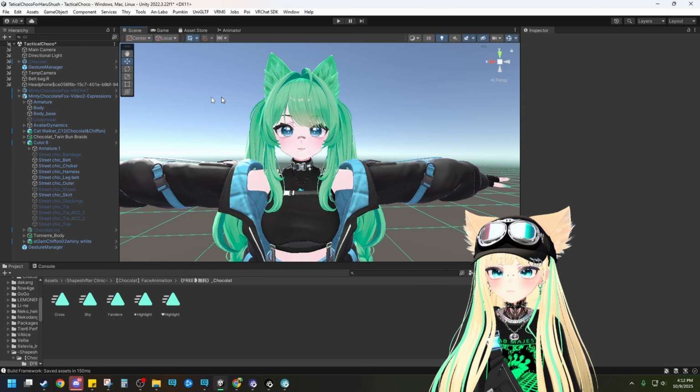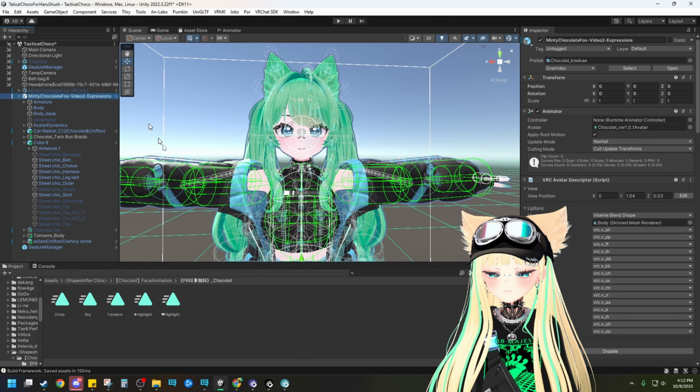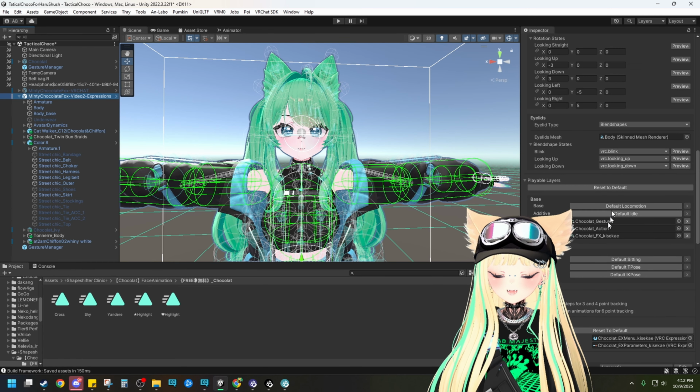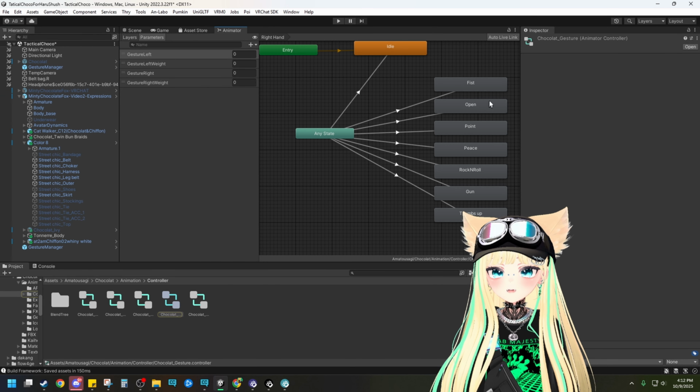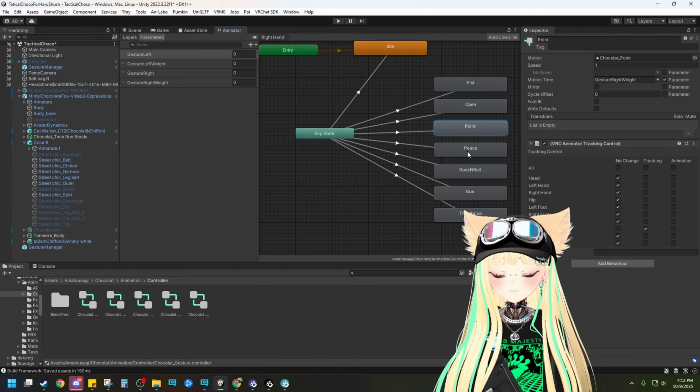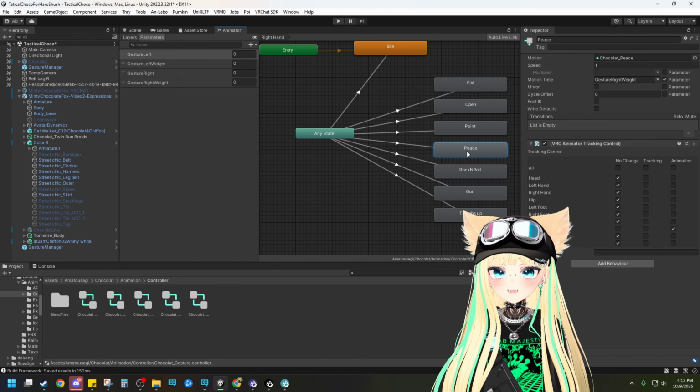First thing you're going to want to do is click on your avatar here. So what we're going to be editing is these animation layers over here. So I double clicked on the gesture layer. The gesture layer is essentially what your hand does.